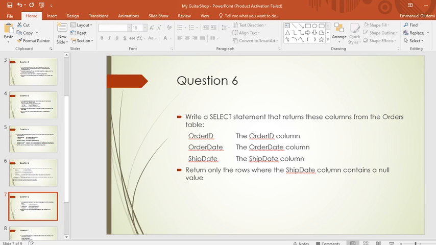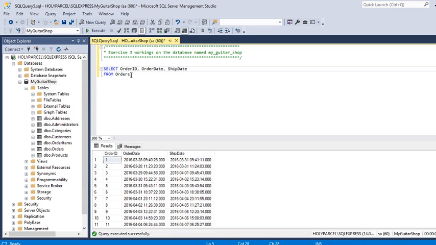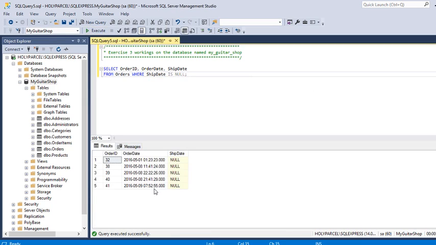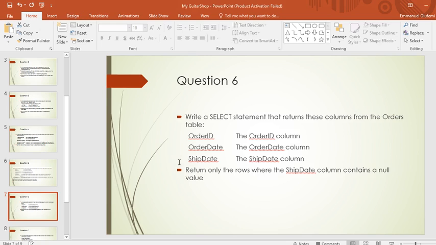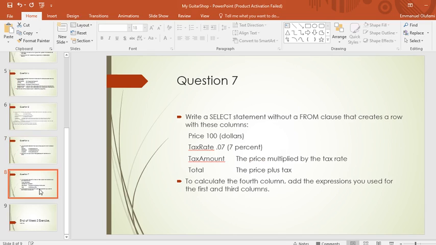And so let's go to the next one. Return only the rows where the ship date column contains a null value. The ship date column contains a null value, and so we use a where condition here, where the ship date is null, and so we execute, and then we can see there are 5 records having a null ship date. All right, that's it for question 6. So we move to the next question, question 7.